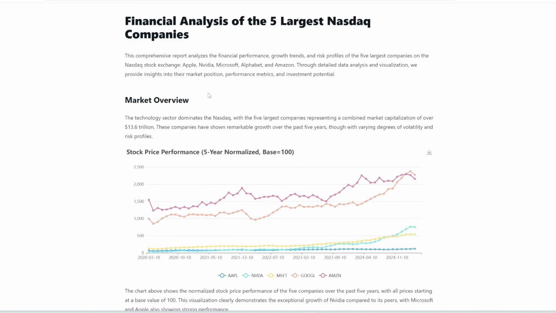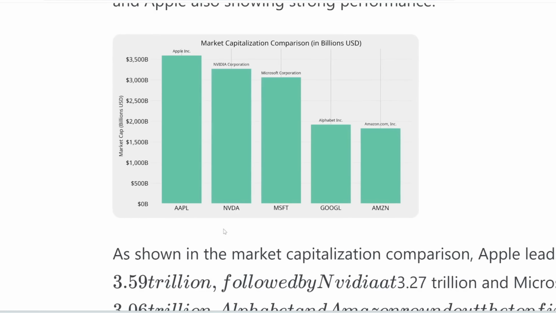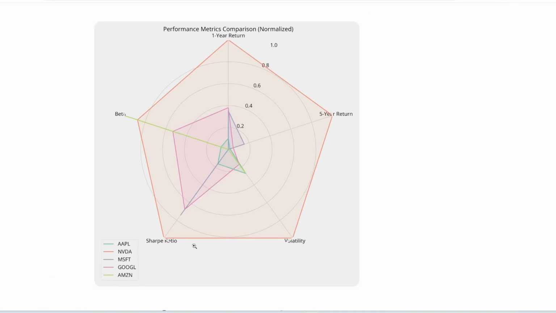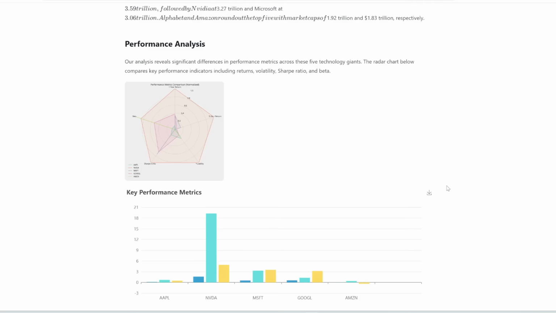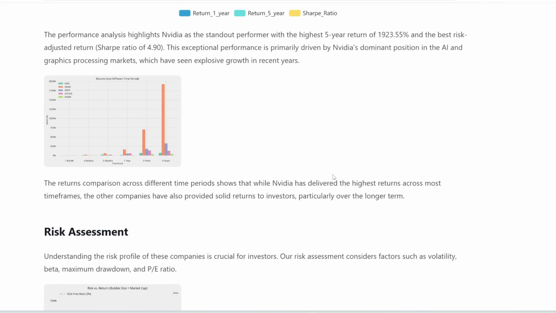So here we can see all 5 companies. Here's an interactive graph. And then over here, it even created this graph on its own, comparing the market cap of all 5 companies. It even gave me this comparison chart, comparing all 5 companies with 5 different metrics, including 1-year return, 5-year return, volatility, Sharpe ratio, and beta. You can also see some additional interactive charts over here and over here.